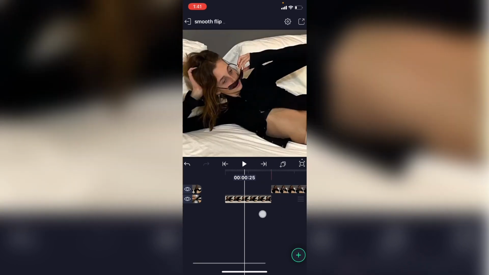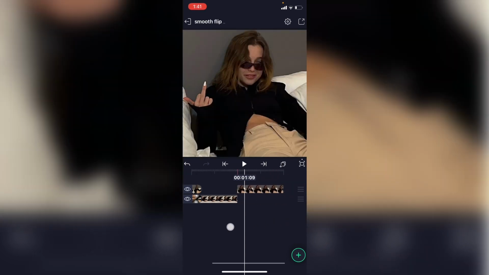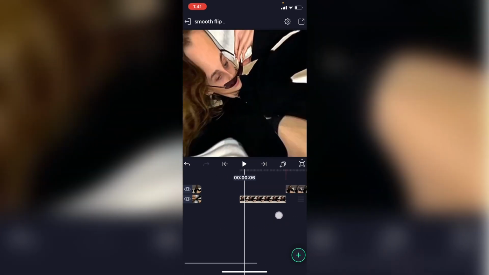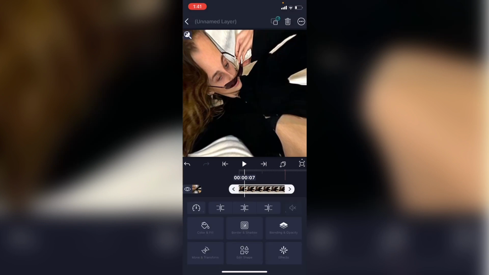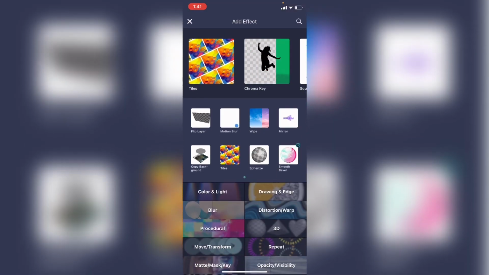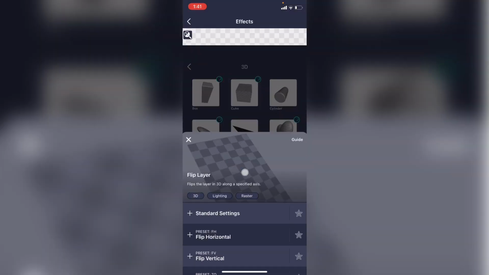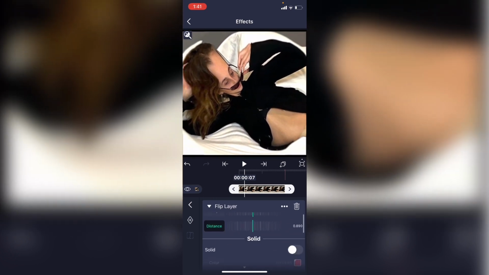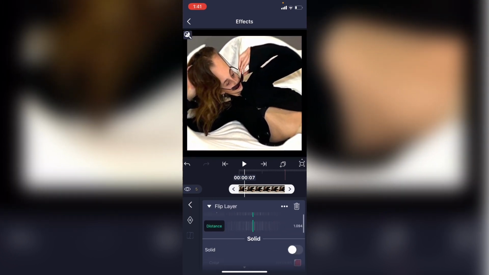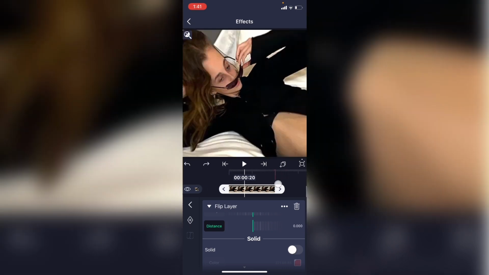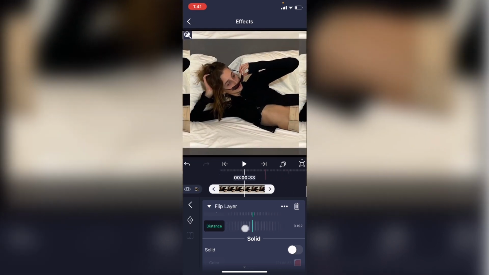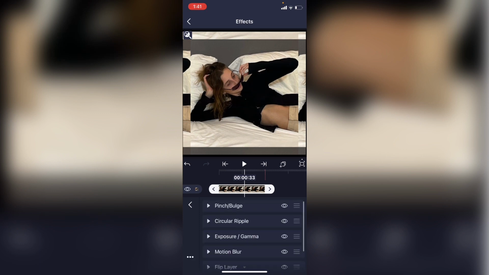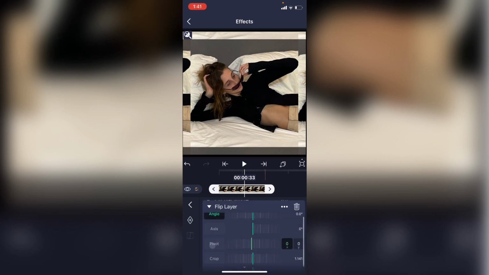So this first one is going to be a smooth flip. Now first things first, you don't have to have your photo zoom out like mine is. I just added that for the effect. First things first, you're going to want to go ahead and go onto the 3D category and select Flip Layer. Now, you can make the distance a little bit further out if you'd like. You don't have to. It's just what I like to do. That's just like my personal preference. But it definitely works a lot better if you do it that way. Just a little heads up.